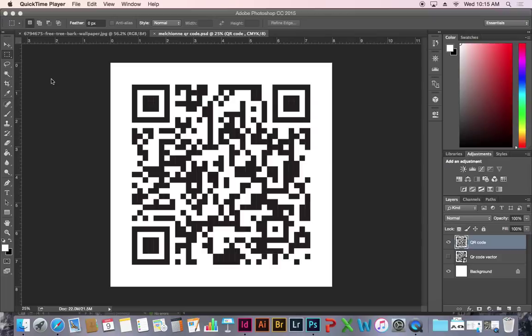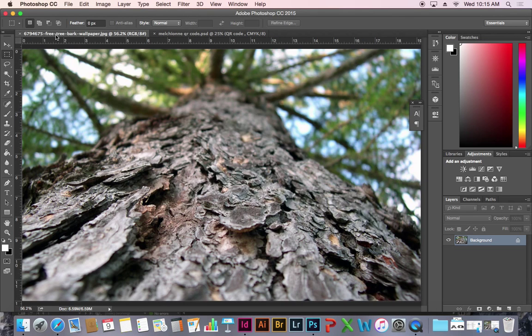I just started a new one. Okay, so now that you guys have your QR code here, you can start to edit it and figure out creative ways to make this work for you. Let's say I did not take this picture, but let's just say I did.